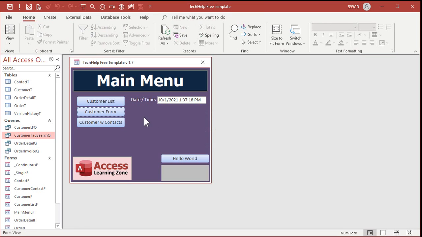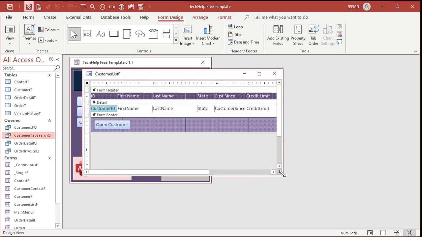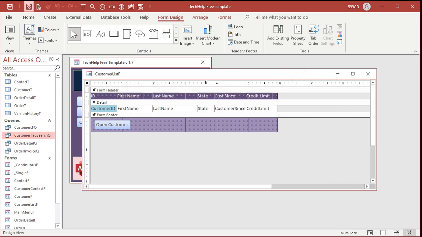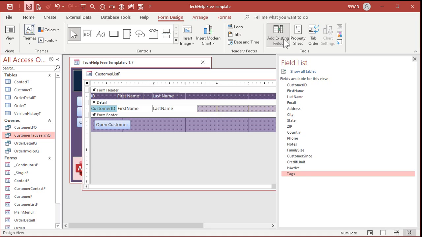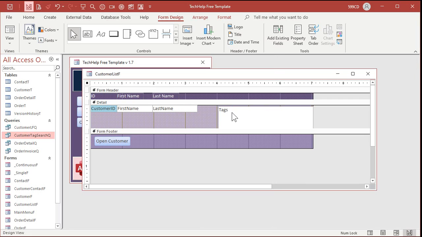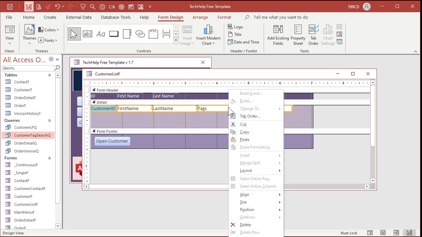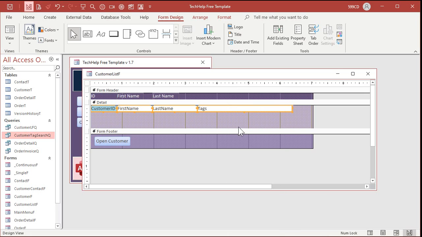Okay, one more trick I'll show you. We've got our customer list right here. Right click, design view. Let's say I don't care about this stuff anymore out here. Get rid of these. But what I do want in here is the tag. So add existing fields, bring in my tag. Get rid of that label, and we'll slide this over like this. I've noticed that these guys aren't exactly on the grid, so right click, size to grid. Okay, and let's extend this label out, and we'll make this say tags.